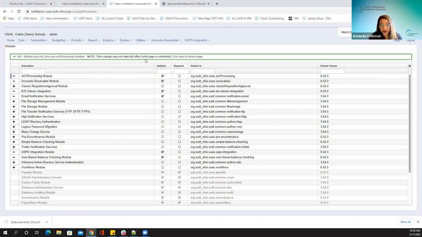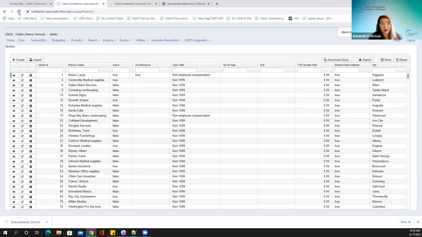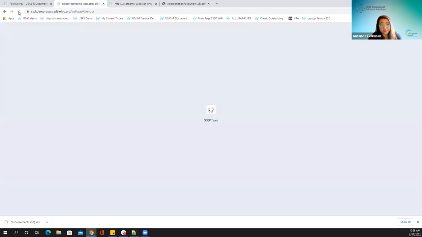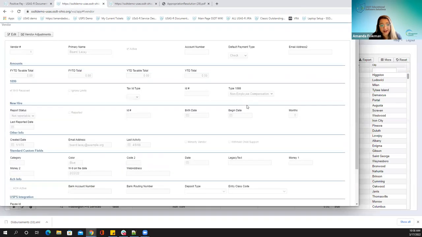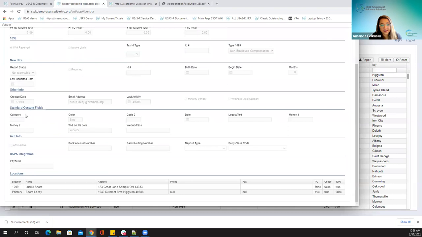It may not take effect until the page is refreshed. And if I come back over to my vendor grid now, what this does is it adds these fields down here, ACH info. It adds all of these fields that can then be put when you're actually making a disbursement.